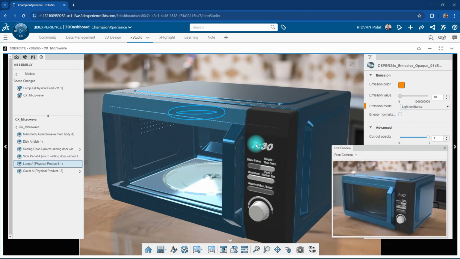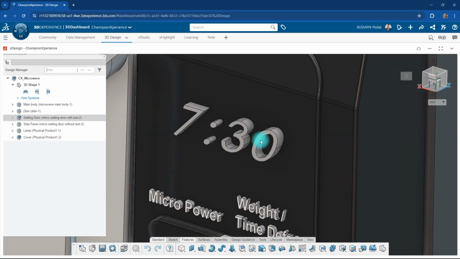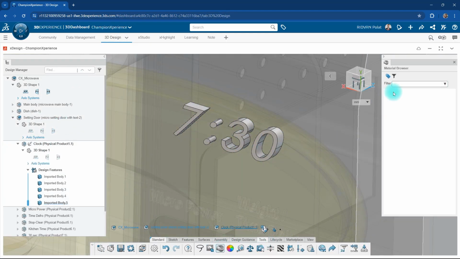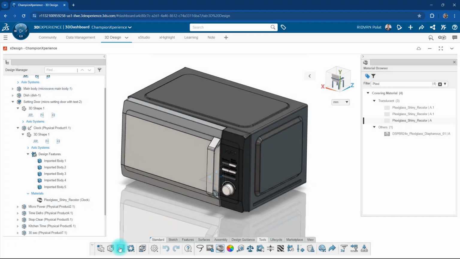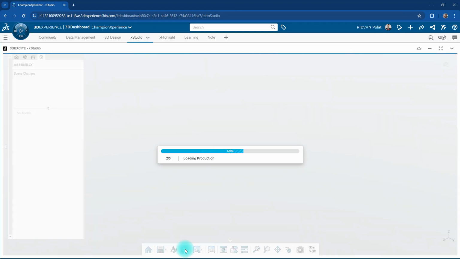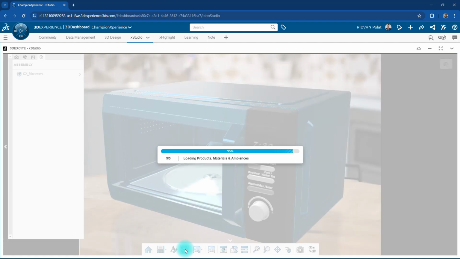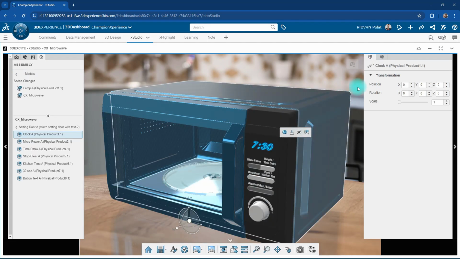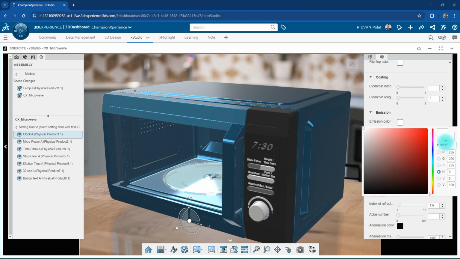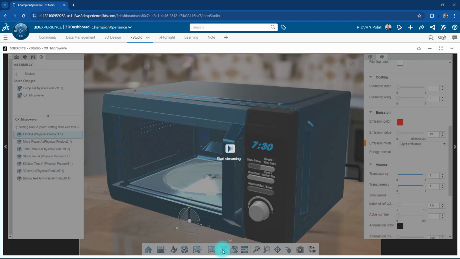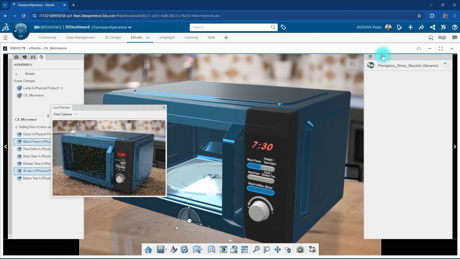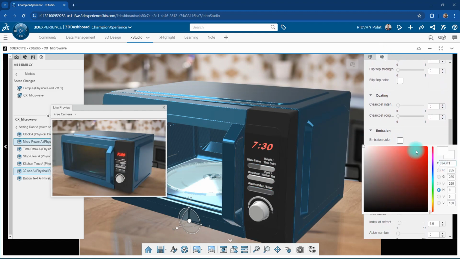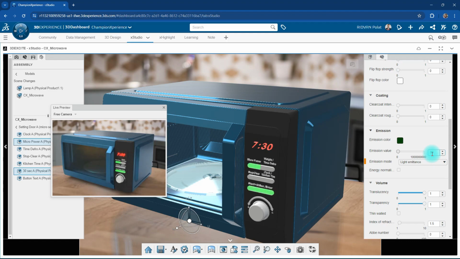Now we will identify an emitter light to the clock. We have the flexibility to identify the material not just in xStudio, but also in xDesign. We update our project to bring the material we identified in xDesign to xStudio. We enable the clock to emit light by adjusting the emission color and value parameters within the material properties. We replicate this process for components whose materials have already been identified in xDesign.